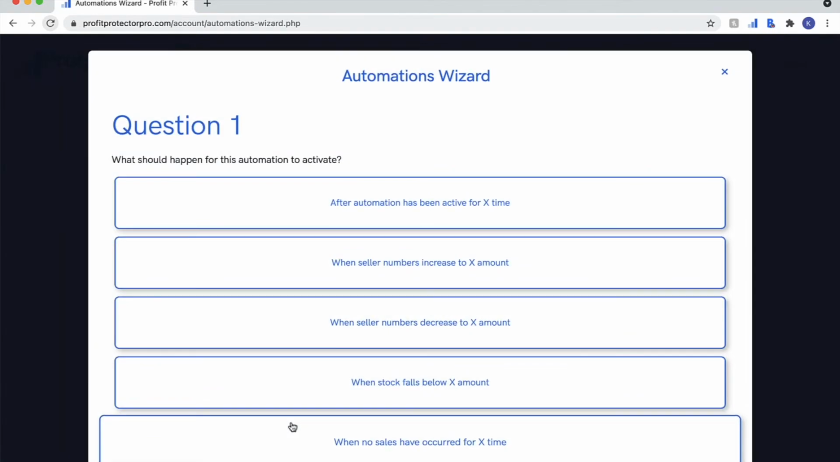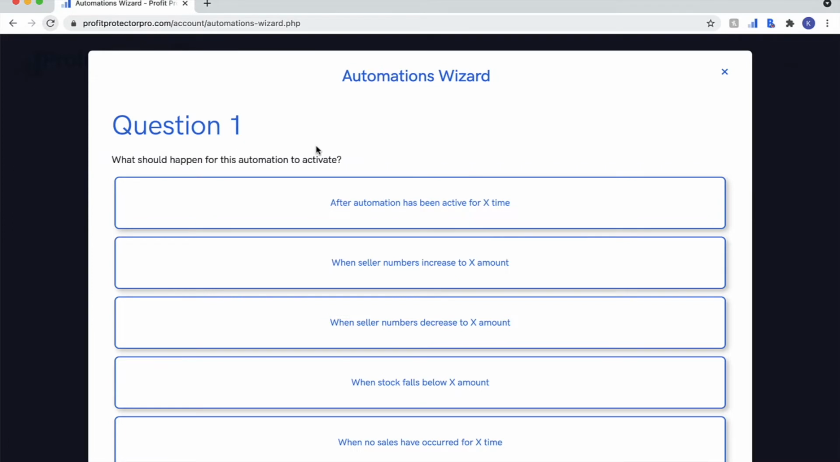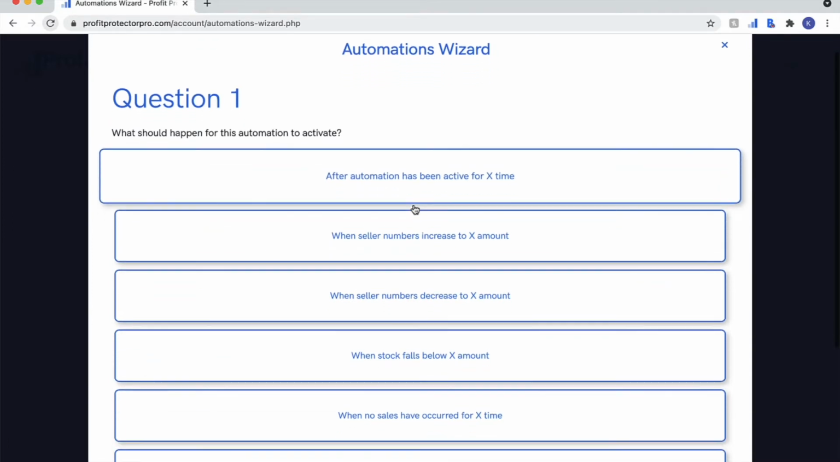So I'm going to select the wizard. And then it comes up with question 1. Basically, what should happen for this automation to activate? What's the reason that you're setting up your automation? And you'll see your options here.